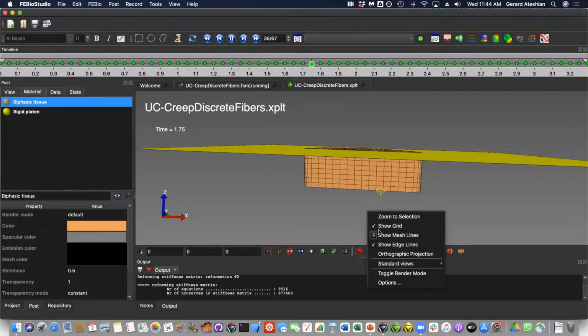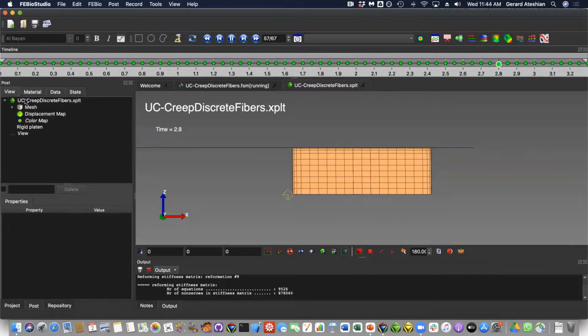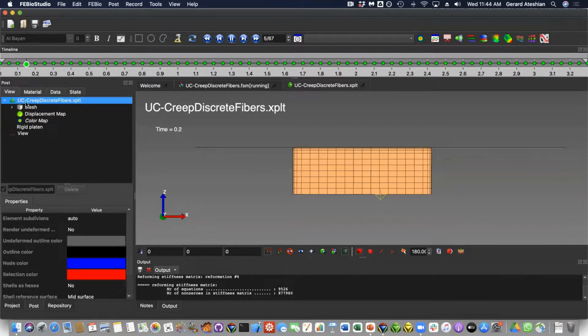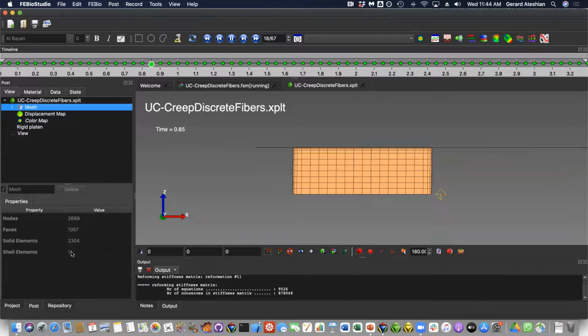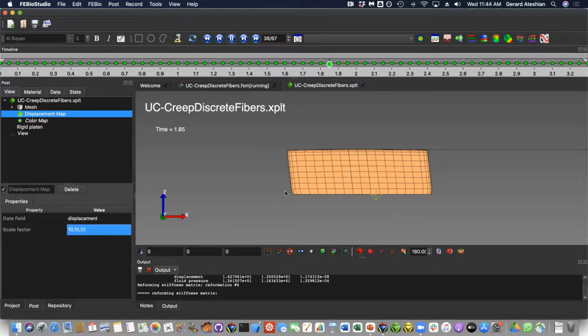And if we actually look at this view, you can actually see the mesh distorting as you move to the right and you move to the left, you can see a little bit of the mesh distortion. If you want to exaggerate the mesh distortion, you actually have the option to scale the displacement of the mesh, which is the displacement map here. I can scale it up by a factor of 10 along X, Y, and Z. If I do this, you can see much more deformation.